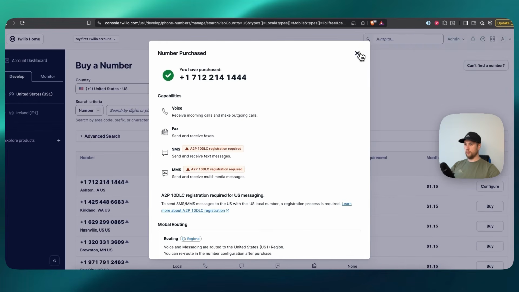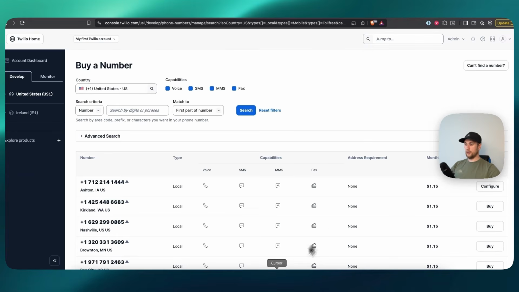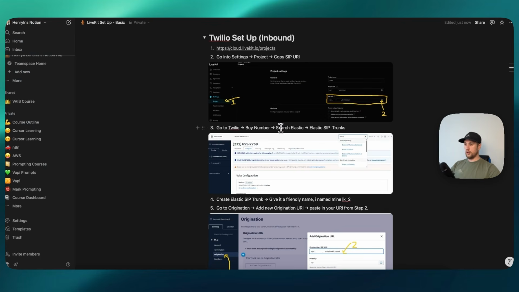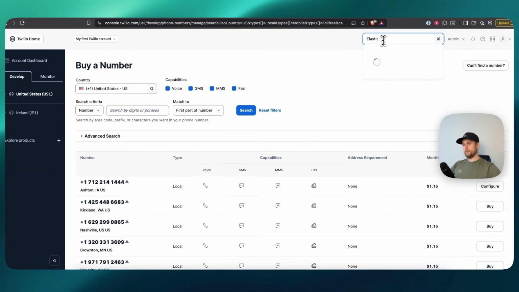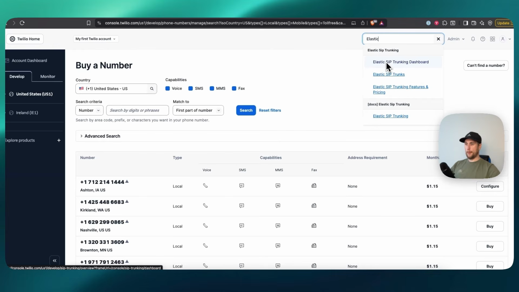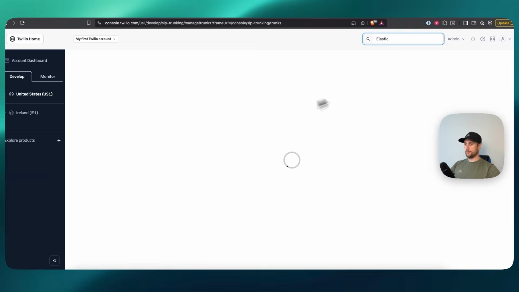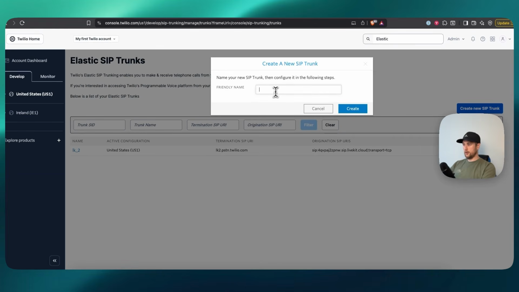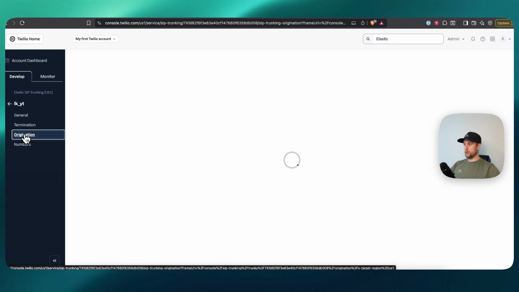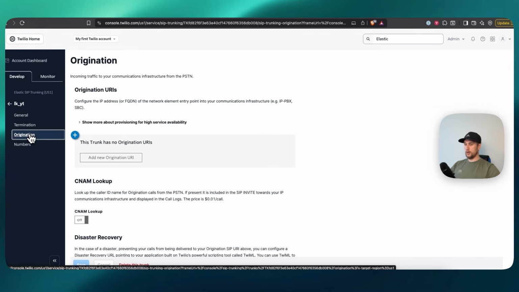Cool. So now that we've purchased that, we can now do the next step, which was to search Elastic in the search bar right here. Elastic SIP trunks, and click on create a new SIP trunk. I'm going to call this OK YouTube. And now we go into this origination button, which in telephony stands for inbound stuff. Termination is outbound, origination is inbound.